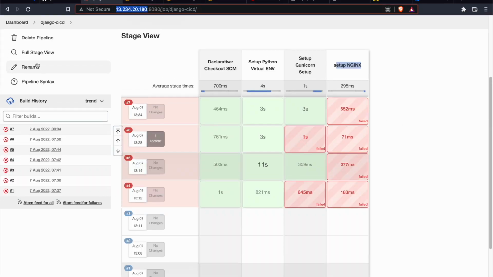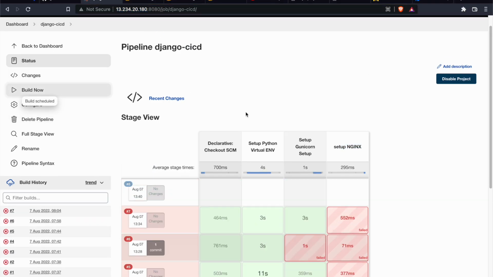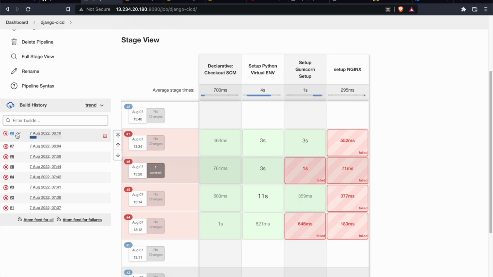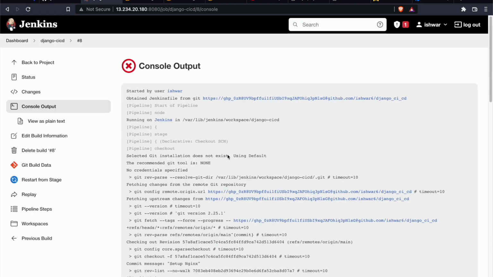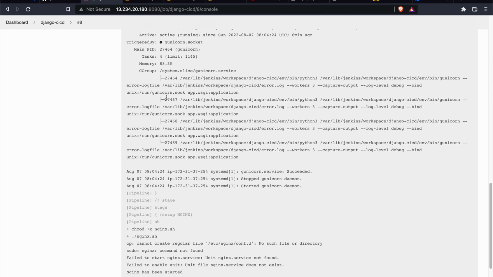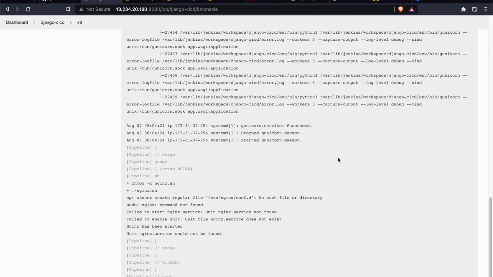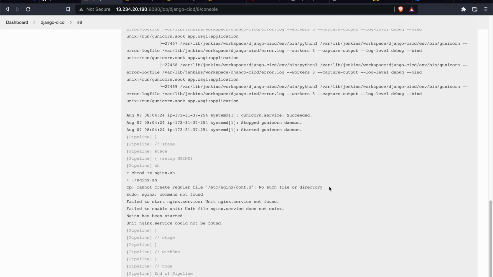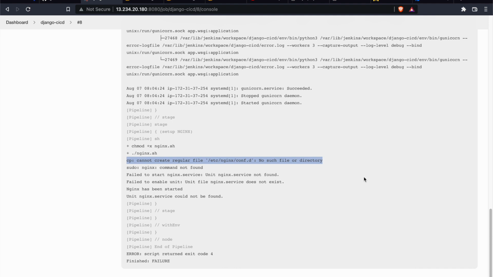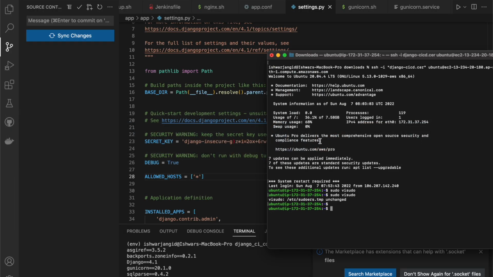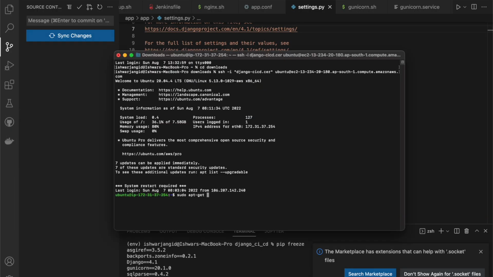So let's do it once again. What's happening here is, let's open the console output. We have activated Gunicorn and it is saying no such file as this, at /etc/nginx. So I guess Nginx has not been installed on our server. apt-get install nginx. There you go.